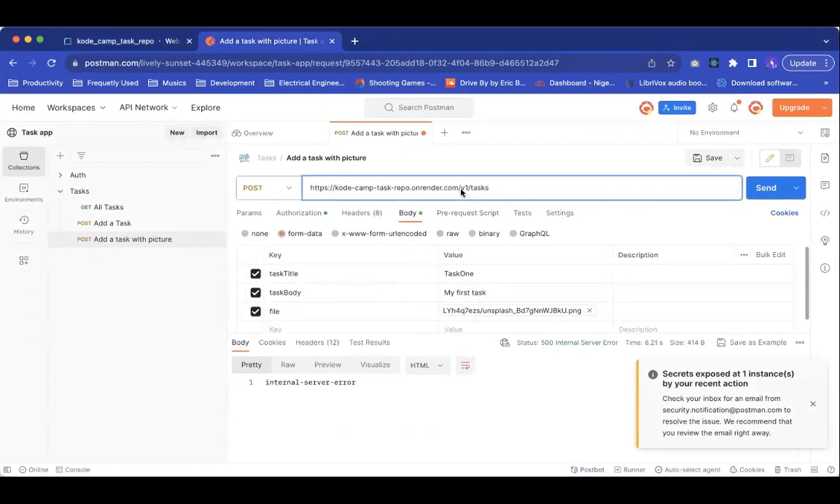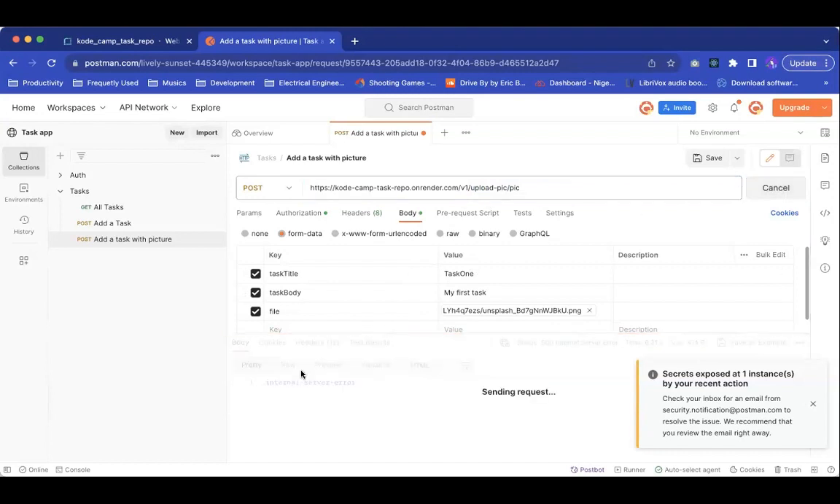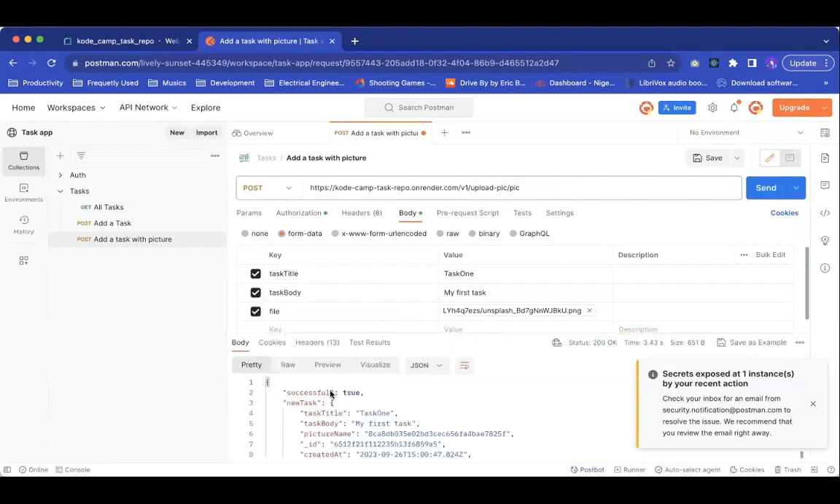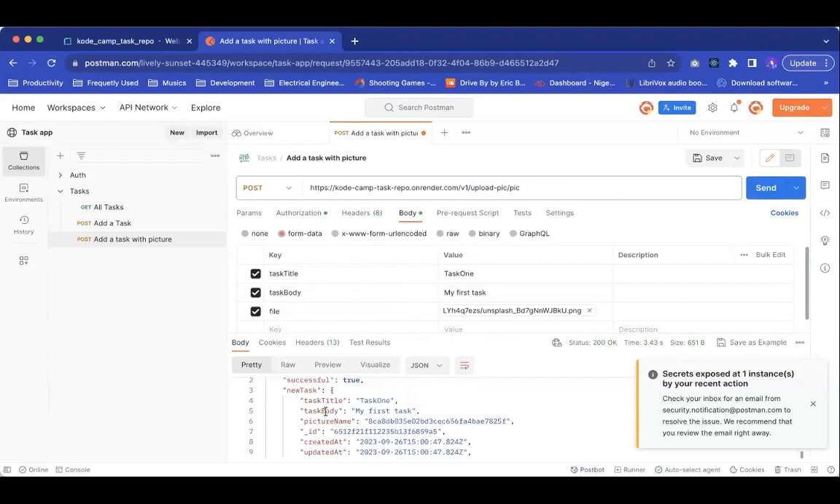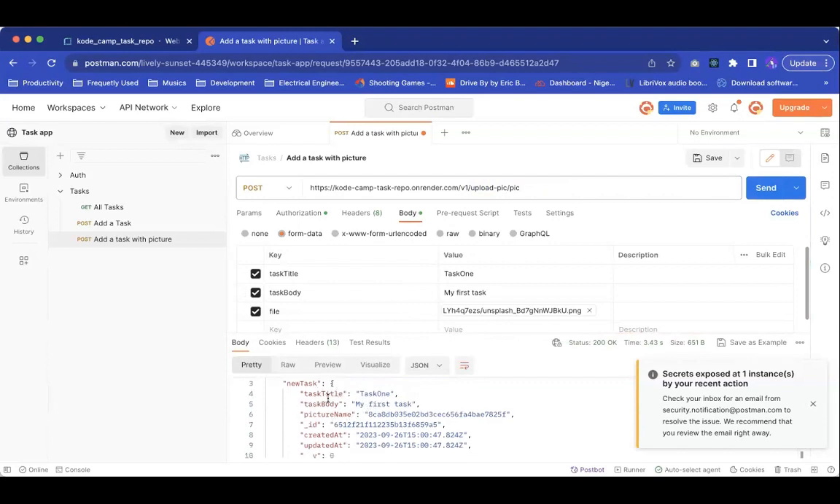Okay. We are sending it to the wrong route. So this is supposed to be slash what? Slash upload pic. Let me come here, slash upload pic, then slash pic. And that's the right URL. Then I'll send that request. Let's see. Then it has actually uploaded. It has uploaded the tags title, the tags body, and the picture name.